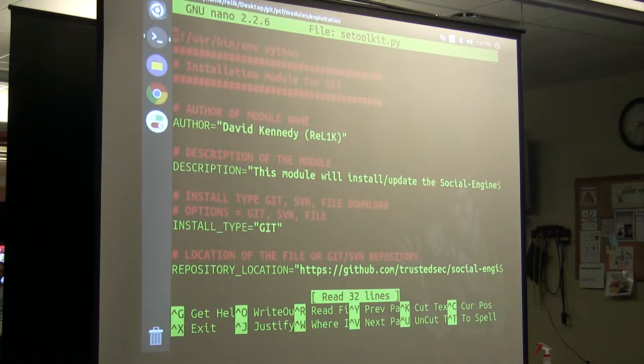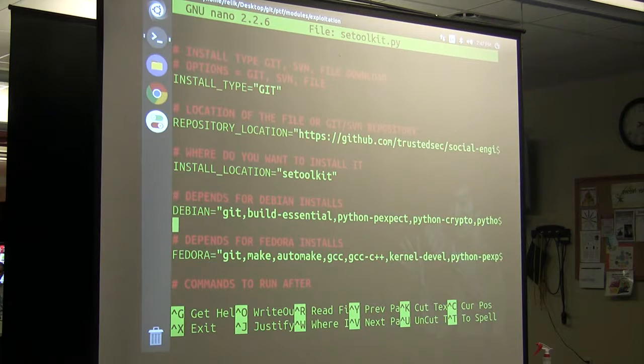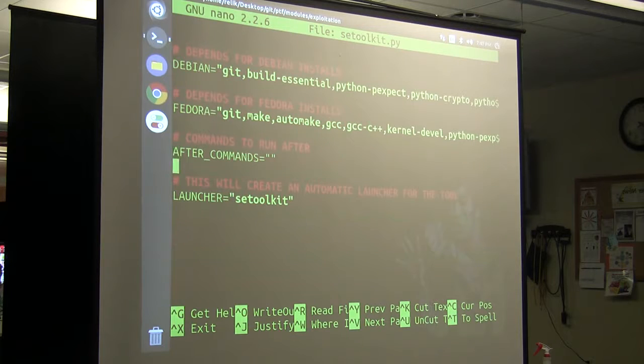So this is the format for each of the modules. You have the author of the module, the description of the tool, and what type of repository it's installed from. So you can do git, SVN, or file. File will automatically go and pull the latest blob from a website and pull it down for you as a tar and all that good stuff. It automatically recognizes tars and gzips and stuff like that, so it'll pull those down for you. And then the repository location of where you download it from. And then any type of support you want to give for Debian or Fedora and any other ones out there.